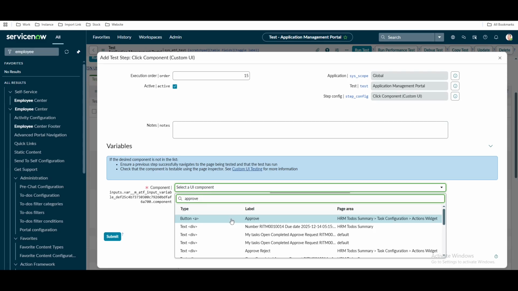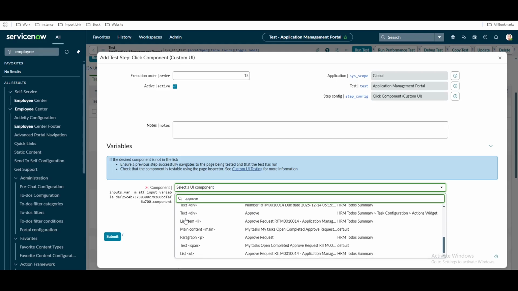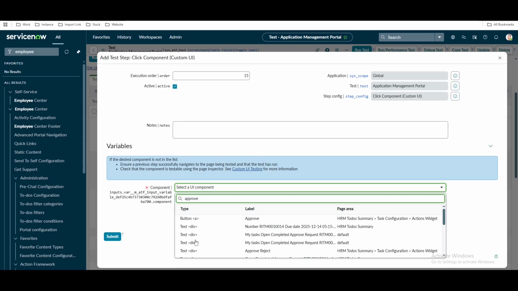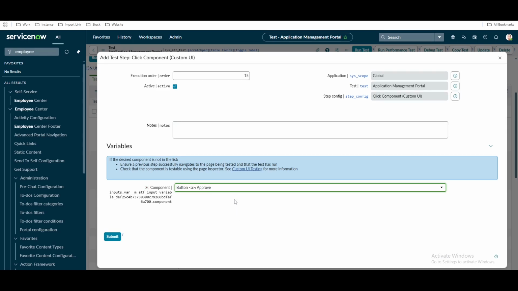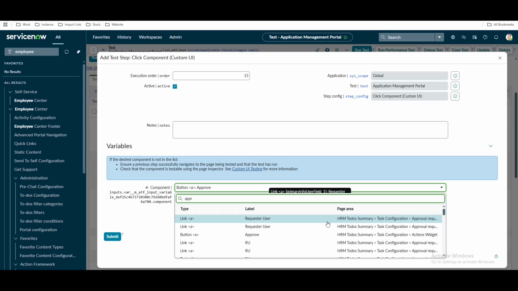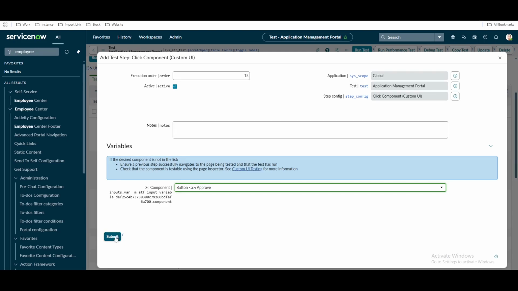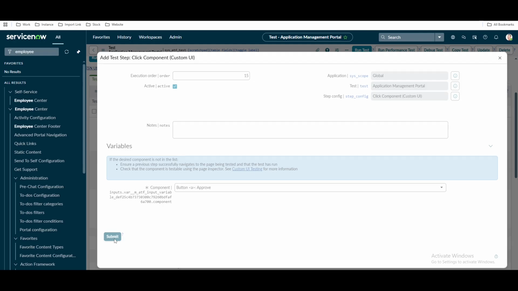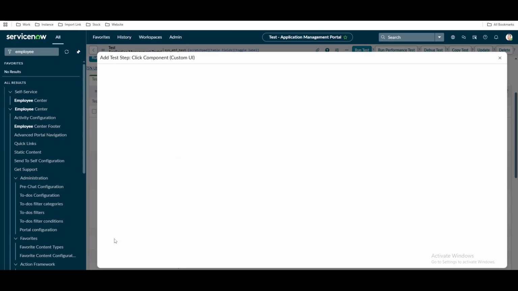As you can see, once I search approve, the type is button. There are multiple text types also there. You can see these are the text types, but we need to click this approve button. So we'll select this approve button, and it shows from which page area it is coming, like the header portion or other area. So we can just select that approve button and then click submit. Once I do that, our approval process is done.